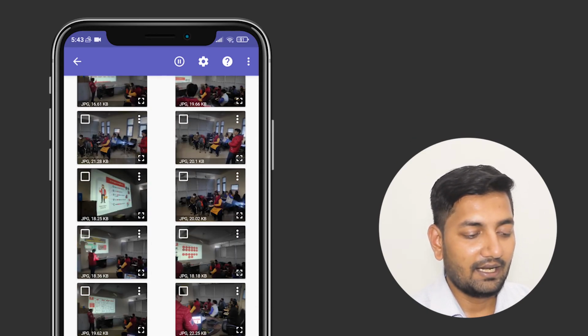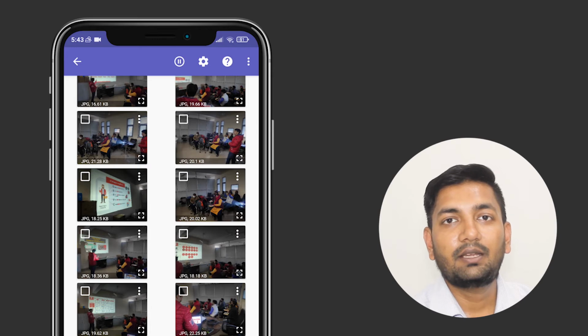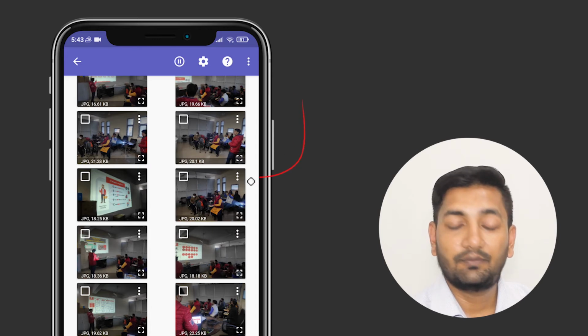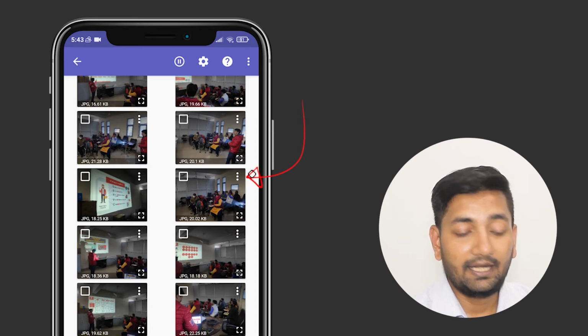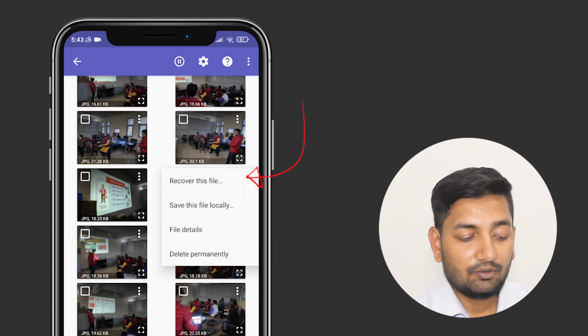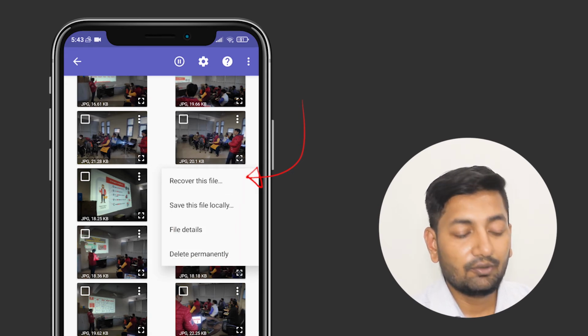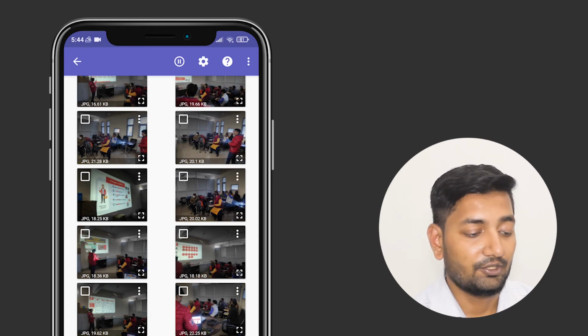So as you can see, there are many photos. There are many options by which you can recover the photo. Well, tap on the three dots and recover the file. Save to your local storage or something else, or you can delete it permanently from your local storage.